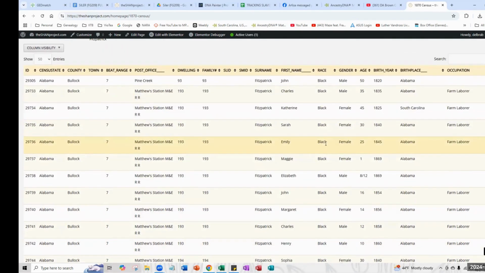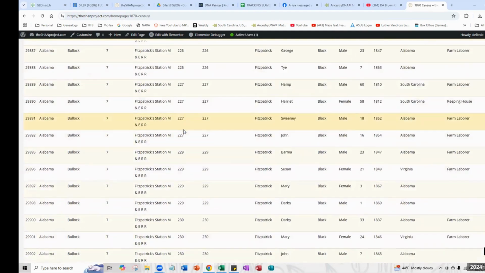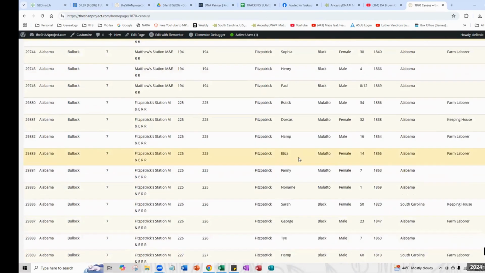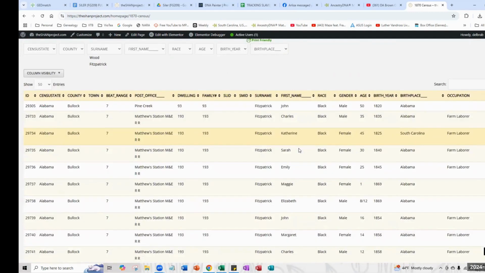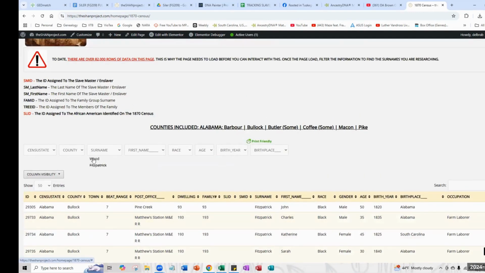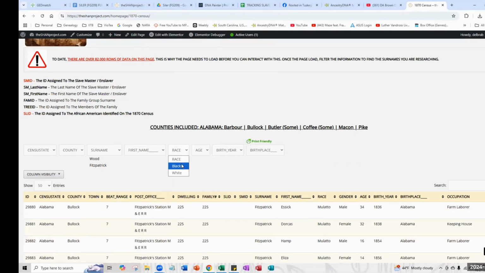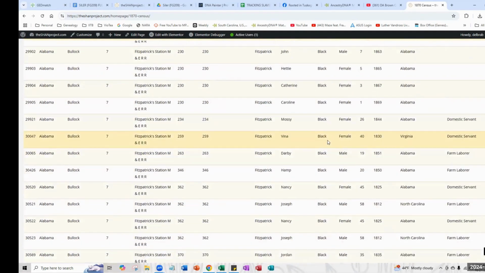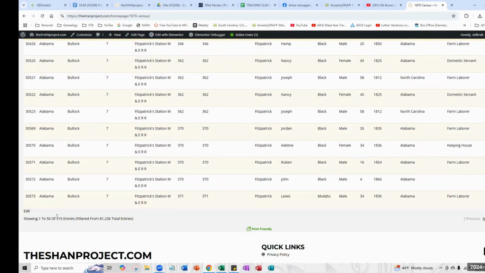So now I'm looking at all of the Fitzpatricks, and here Matthew Station, all of the Fitzpatricks that were in Bullock. And there are 448 names in this database that are Fitzpatricks. They are white, they are black, they are mulatto. So now that I've gotten the surname, maybe I want to see the mulatto and the black names. Maybe I don't want to see all the others. I'm trying to find my family. So now there's 315 people.